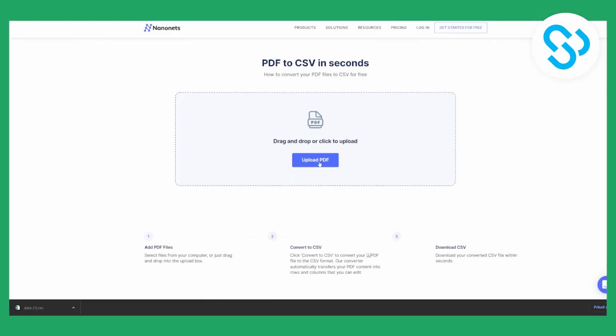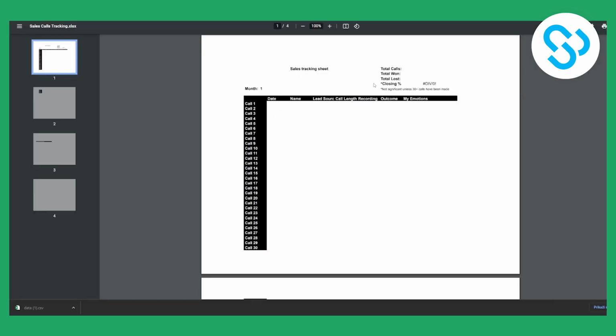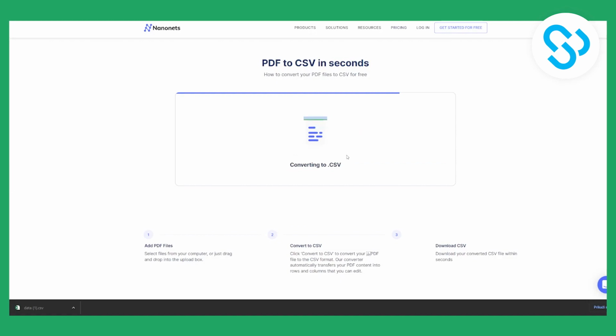So we can upload the PDF right here. Once we upload our PDF, we can click on all text or only table data. I usually go with all text, but then all the data will be turned into text. You can go with only table data for this particular PDF because we have tables, right? So what we can do is convert to Excel, and this will convert the file into Excel, but we will later import this file into Google Sheets.